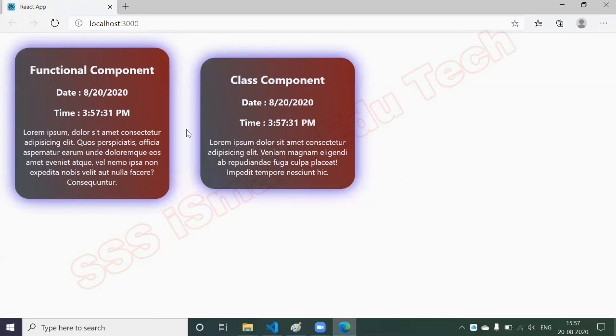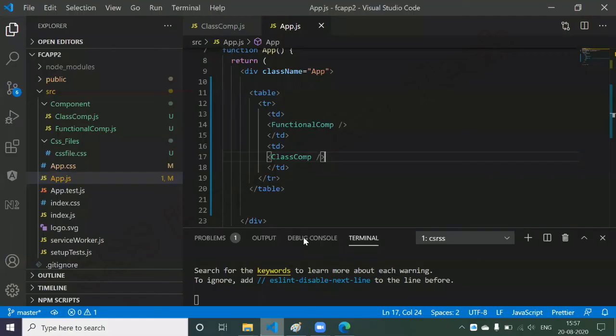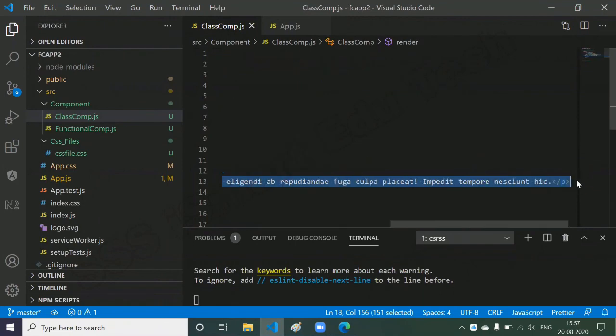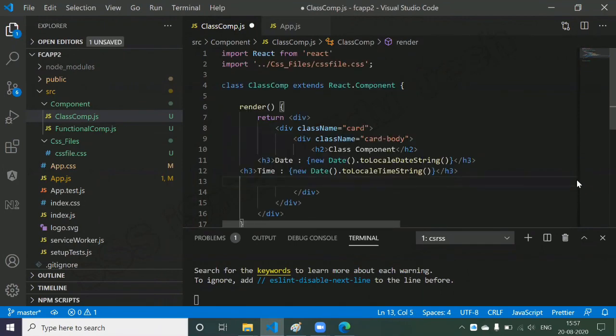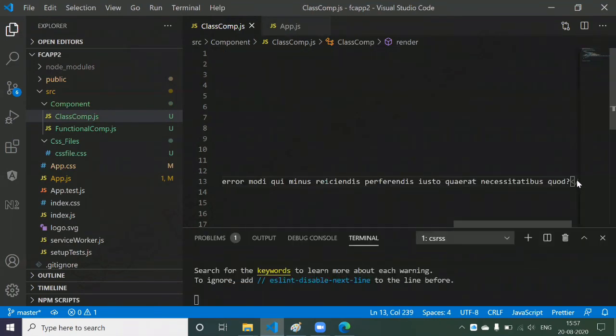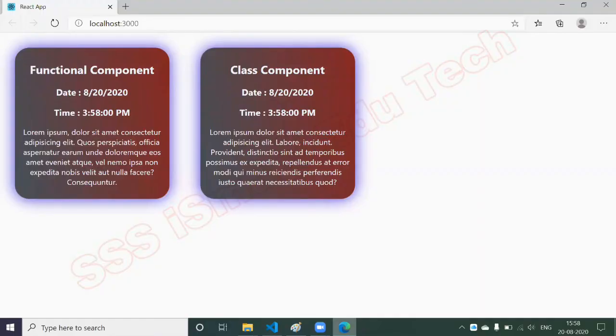Yes, you are able to see the functional component as well as your class component, but the design is not looking that good, right? So let's make this lorem 30 only. That would be better, I think, instead of writing 20. So let's remove this one. Just take a p tag, lorem 30, save. Now, yeah, it's looking pretty good.